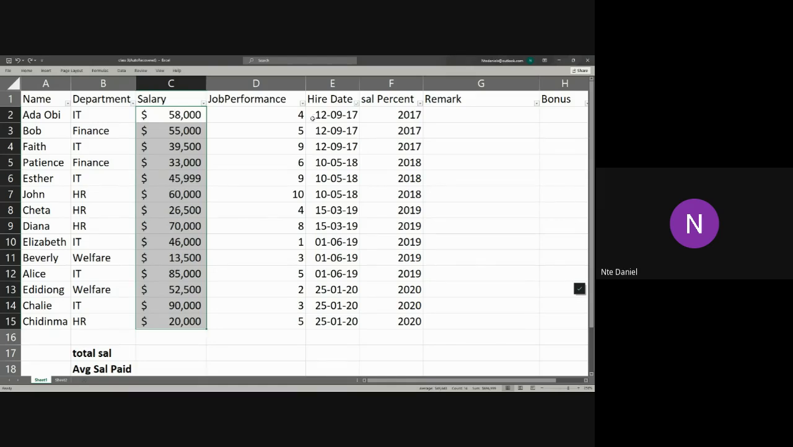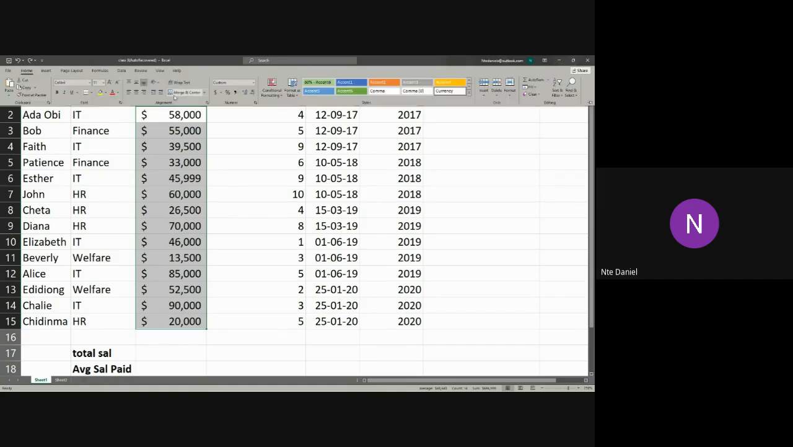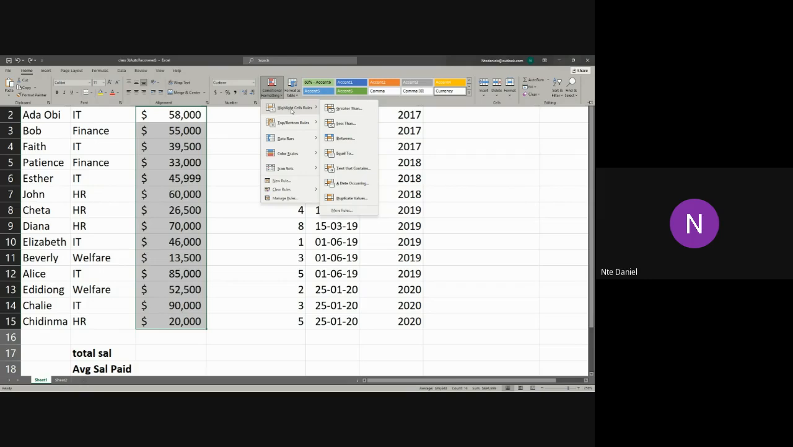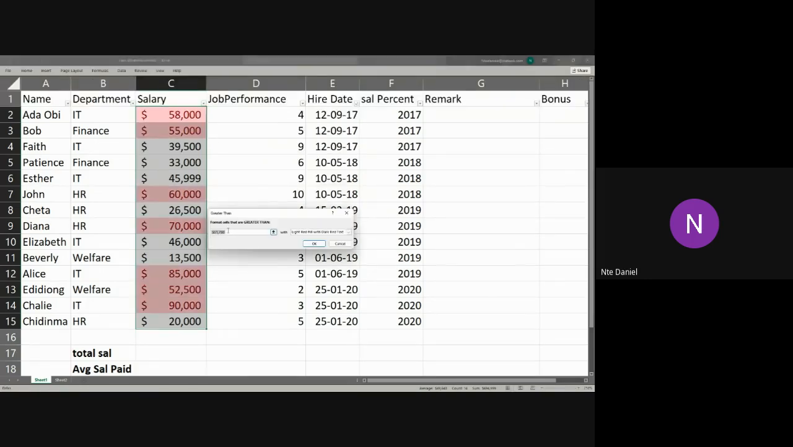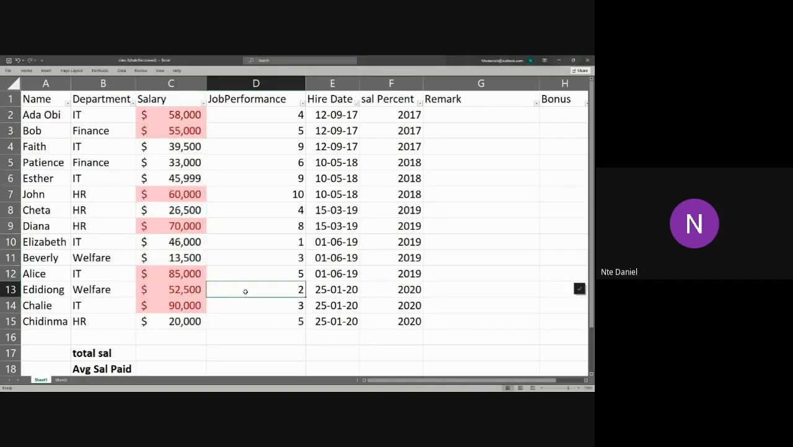We highlighted everything. We'll come to home. We'll come to conditional formatting. We click on highlight cell rules. I'll click on greater than, right? Click on greater than, and automatically it's going to give you the midpoint, right? But we want to take it down to 50K. So I'll go 50K and I'll click OK. And automatically we've highlighted people that are earning 50K. Do you guys understand? Yes, sir. Yes, I understand now, sir.